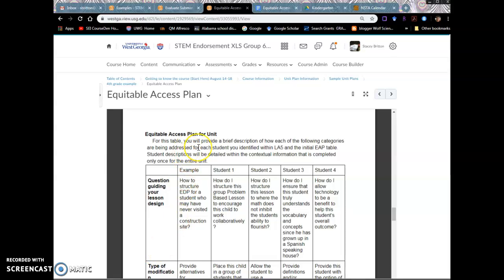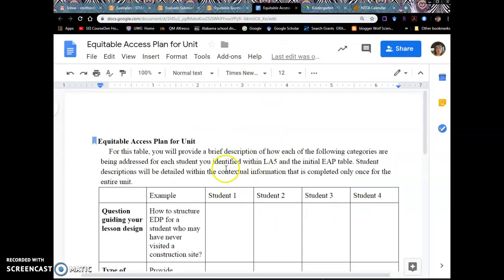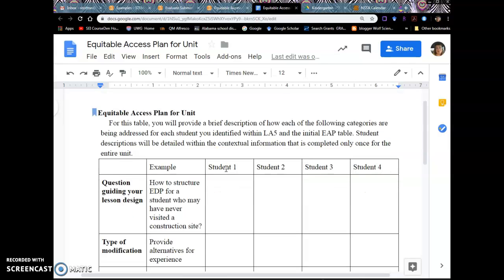Okay, so we're still in the same fourth grade example, but I want you to see what this equitable access plan looks like that you're going to fill out on your own. So this is where you start, okay? And we said that it's an LA5, but we've bumped it back a little bit for you guys to, I believe, LA9.